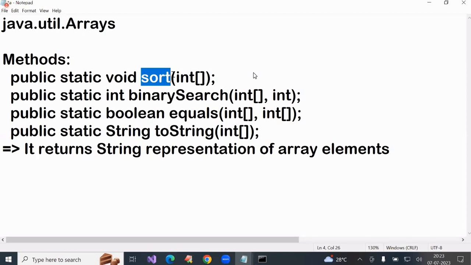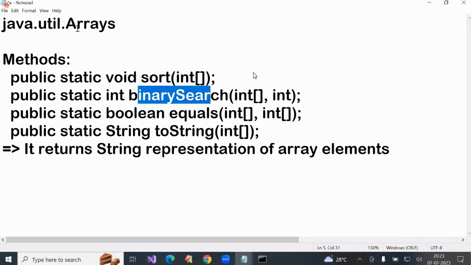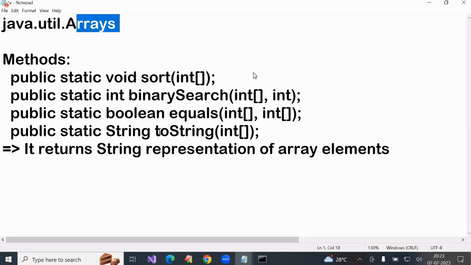In this sort method, if we pass an array here, that array's elements are sorted. This element, it will search in this array. If it is there, that index is returned. If it is not there, -1 is returned. If these two arrays are equal, true is returned. If not equal, false is returned. That type. Okay. Now, these are all class methods, not instance methods. How to call? Arrays.sort, Arrays.binarySearch, Arrays.equals, Arrays.toString.